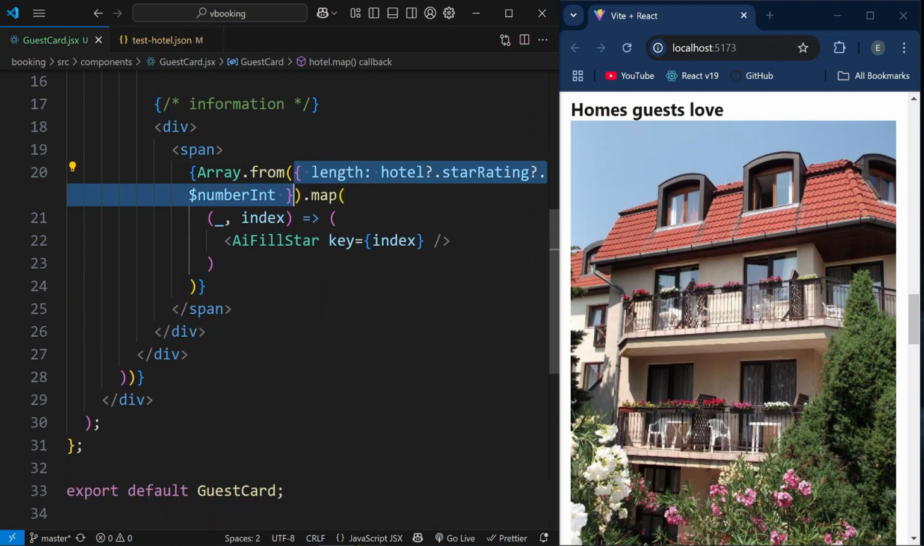This object, hotel star rating number int, is the dynamic value we are working with, defines the length of the array that we want to create. It's representing the number of stars for a hotel's rating. After creating an array, we immediately use the map function on it to iterate over each element of the array. In this case, the map method assigns each element to display a star component.